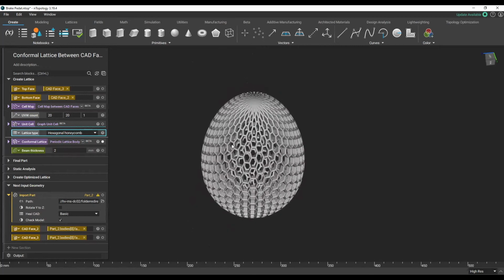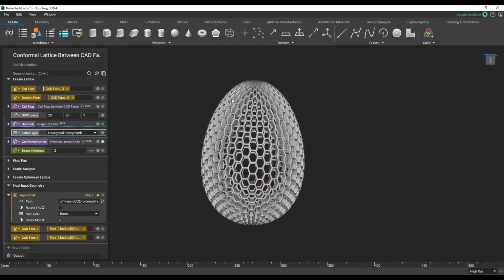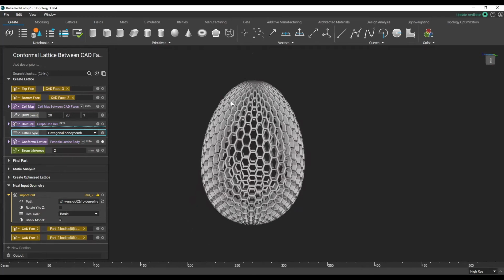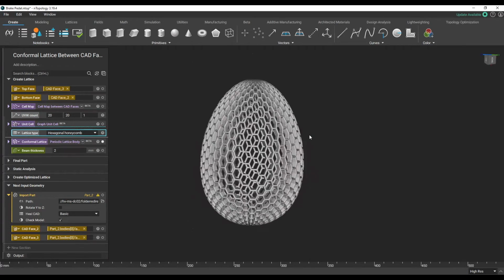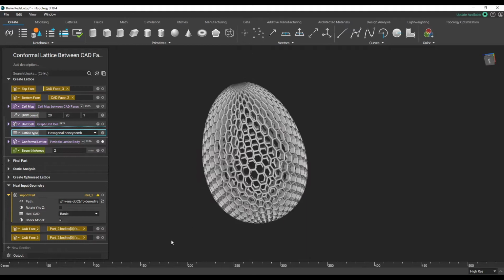So just an example of how robustly the workflows can change. It doesn't matter what the geometry is. They don't have to be at all similar, but we can run very different parts through the same workflow.